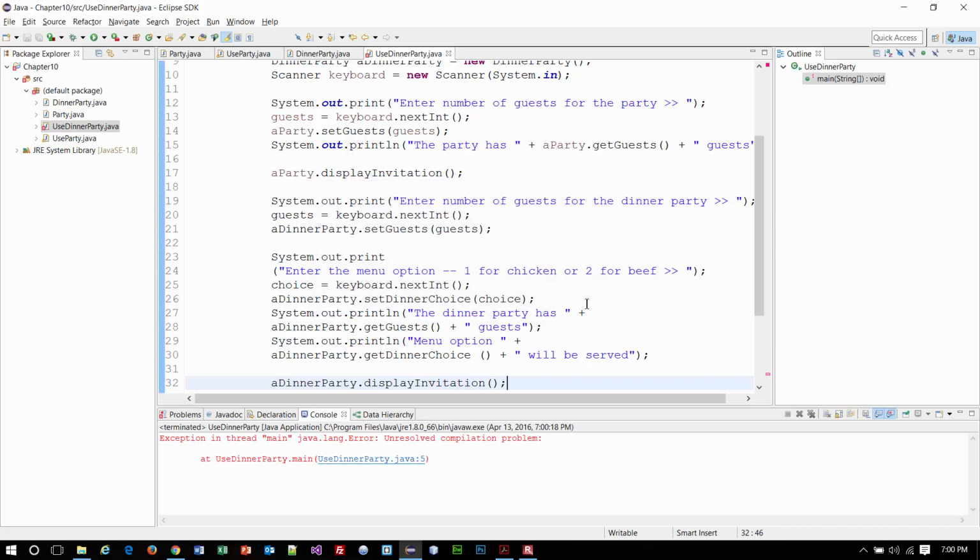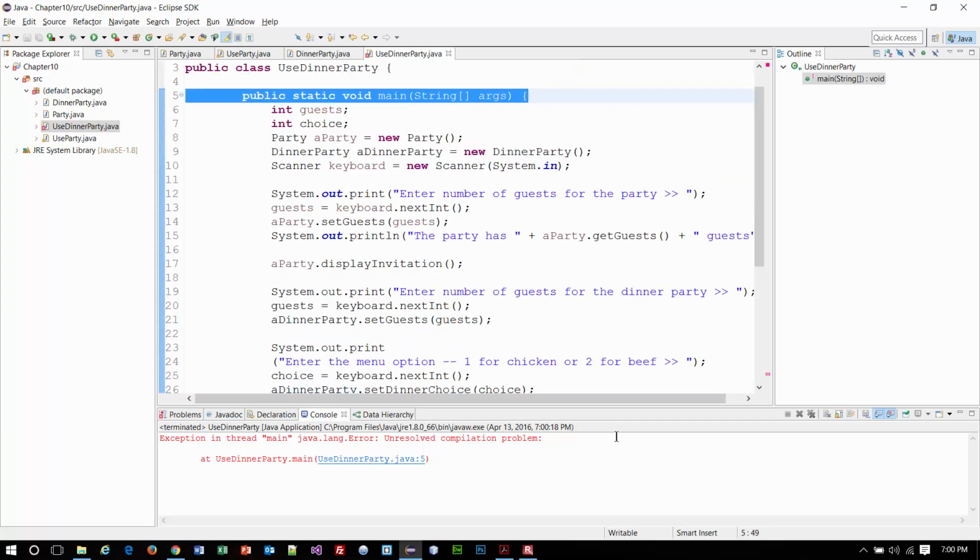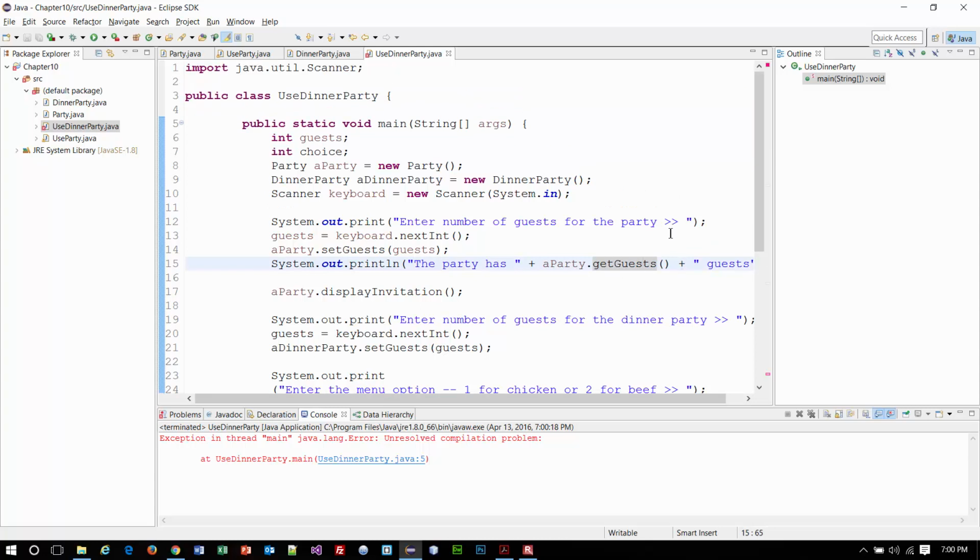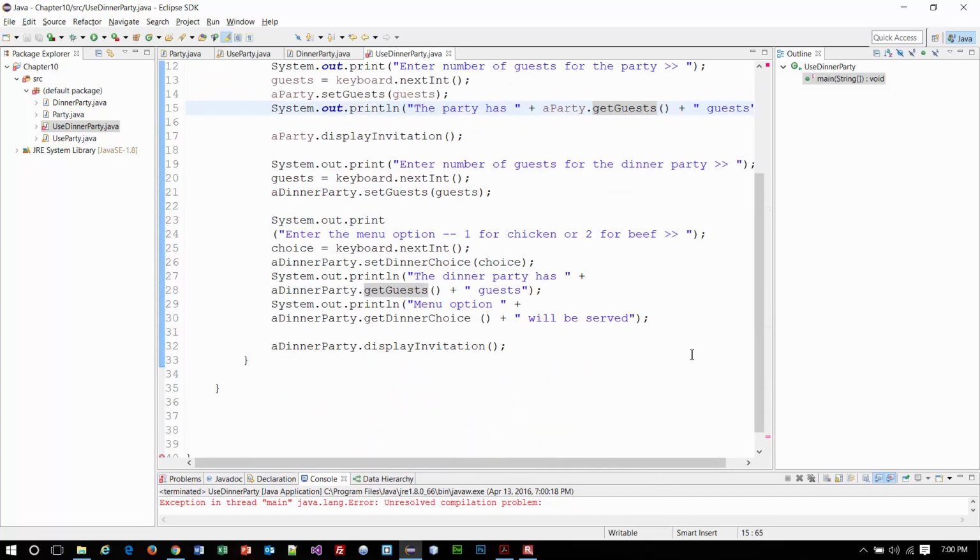Oh, it says errors exist in the project. Time to give up. Go home, right? Nope. It's telling us that we have a problem. It says, exception in main, unresolved compilation problem, use DinnerPartyMain, line 5. What is going on here? There is a problem, though. So the question is, what is the problem? I know what the problem is, I think.